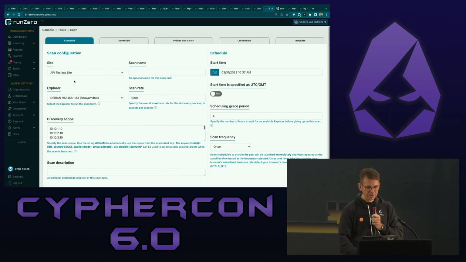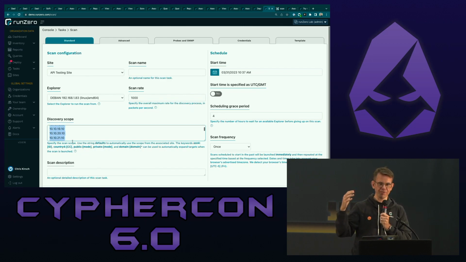So the scan is pretty straightforward. You have a scan rate. You probably know this if you've ever used Nmap. This is way simpler than Nmap, right? I always scratch my head when I open that back up and I'm trying to remember commands. You give it the discovery scope. It'll probably already have your local /24 pre-populated. And then you just hit scan.